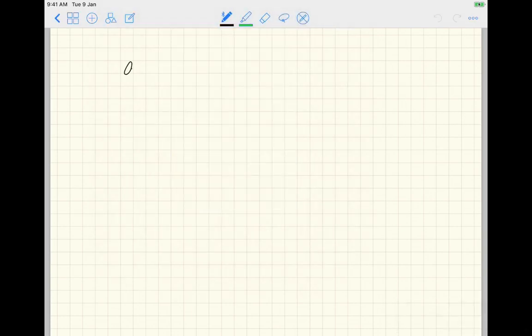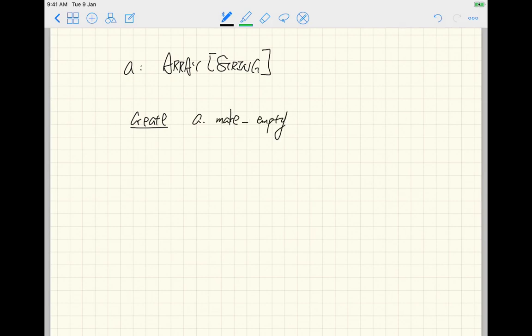Okay, for array in IFO. So let's say if I declare A to be an array of, let's say, string. Again, I'm just going to sketch the idea. You can definitely try it using IFO Studio. If I simply say create A.make_empty, if I only say that, right?